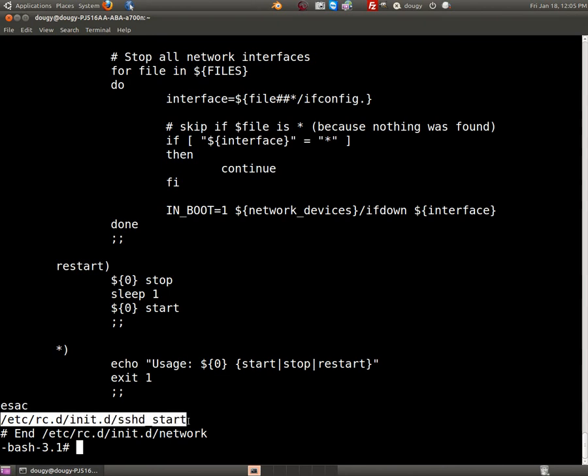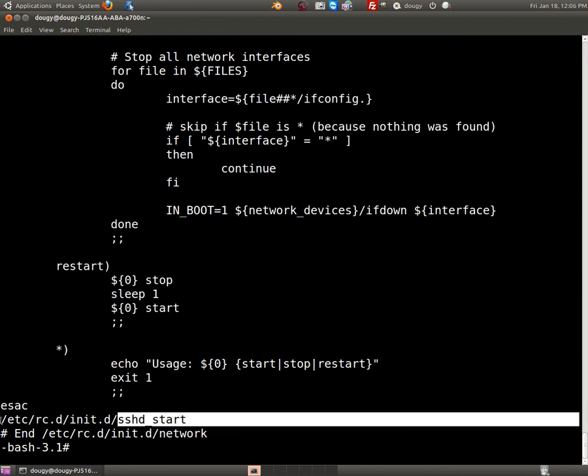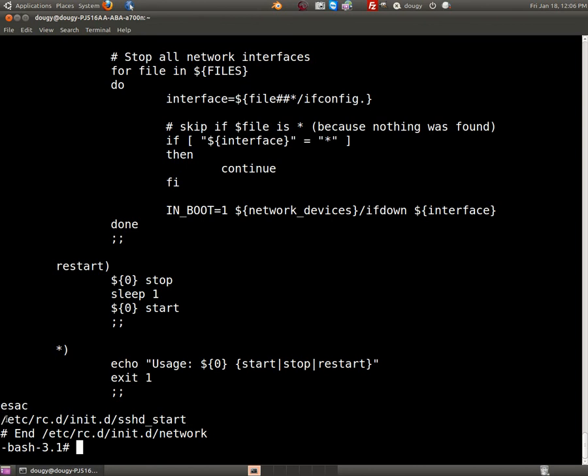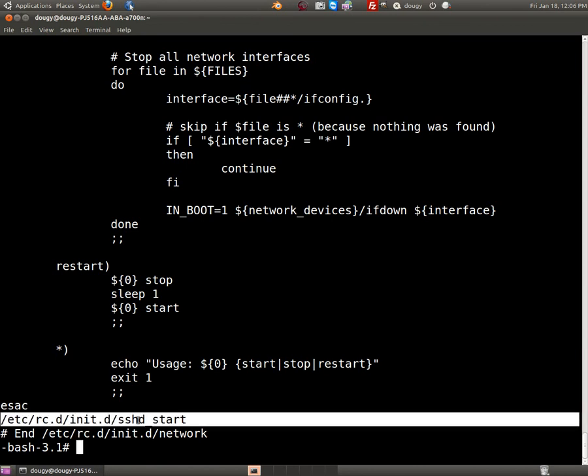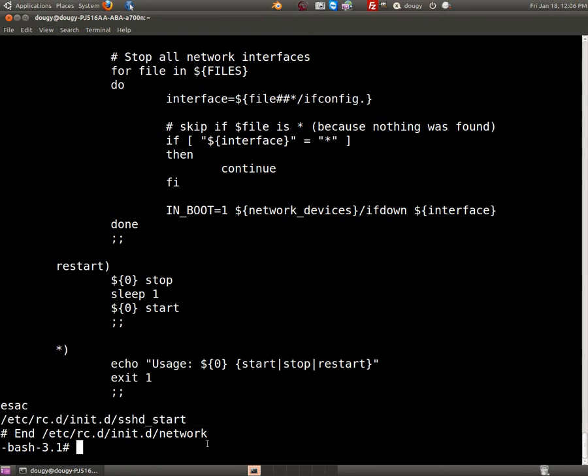This sshd start, I think, is just a link. So what it is, I've got two links going on here. I've got the full path of a link, which is popping back down to another link. So I can show you, let's say /usr/sbin/sshd. That is actually what starts the SSH server.